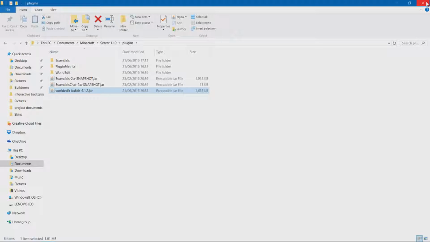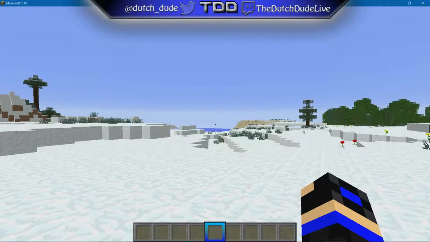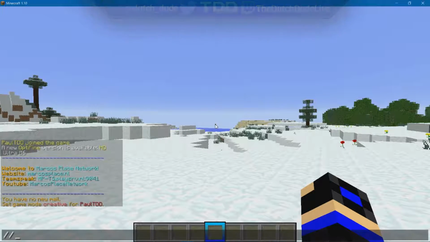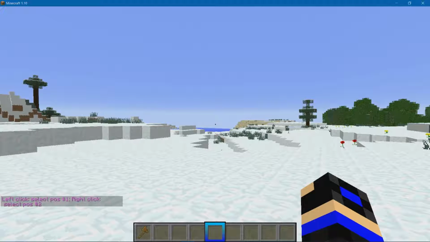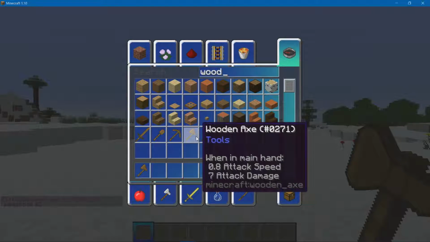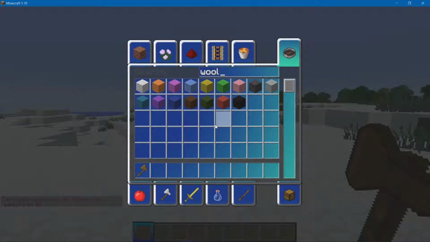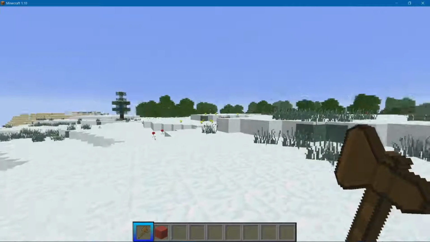I'll go onto the server I'm at. So once you get into Minecraft, the first thing you want to do is type /wand to get yourself a wand, or you can just take a wooden axe out of your creative inventory. So we will learn a few things.